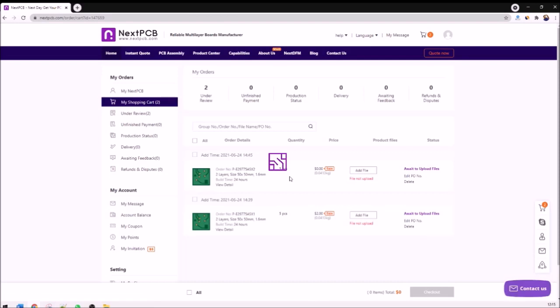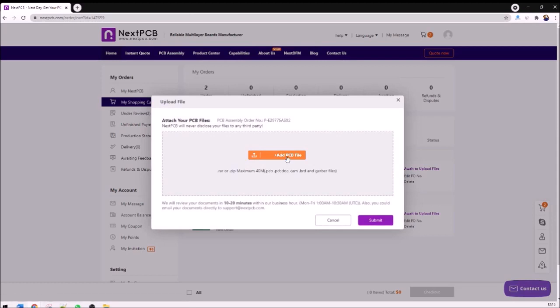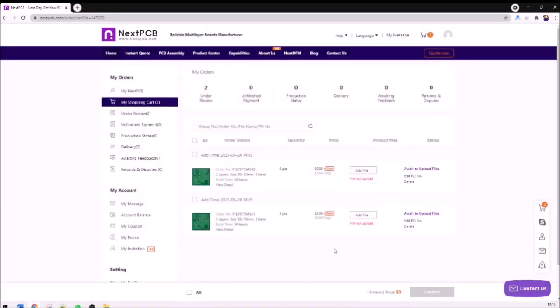Now, the Gerber file for this particular project can be found at the link given in the description of this video. So all you have to do is just click on add PCB file and upload the zip file and click on submit. I'm not doing that now. So once you upload the zip file or the Gerber file, what NextPCB does is they would take some time to evaluate your PCB design to make sure it's fabrication ready.